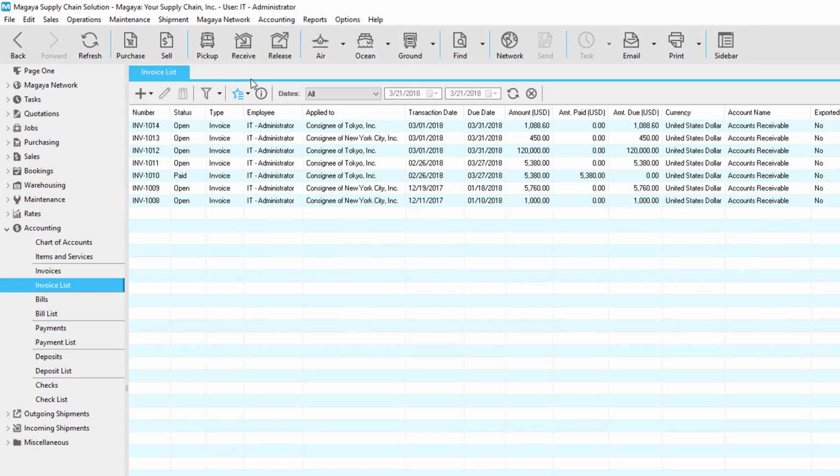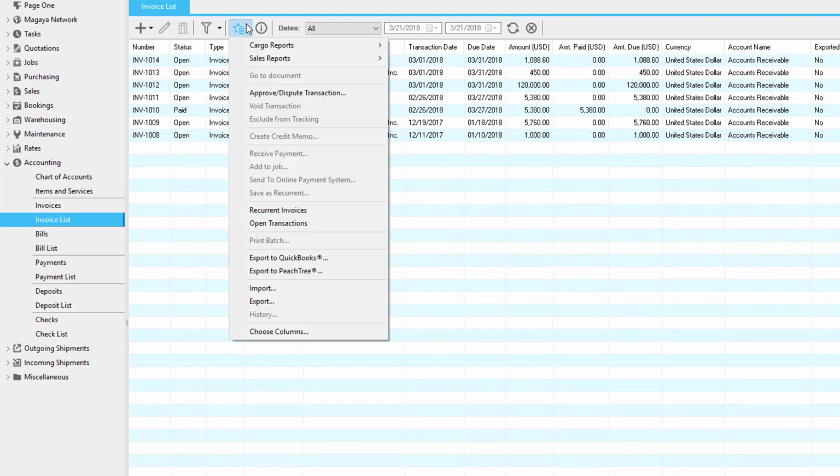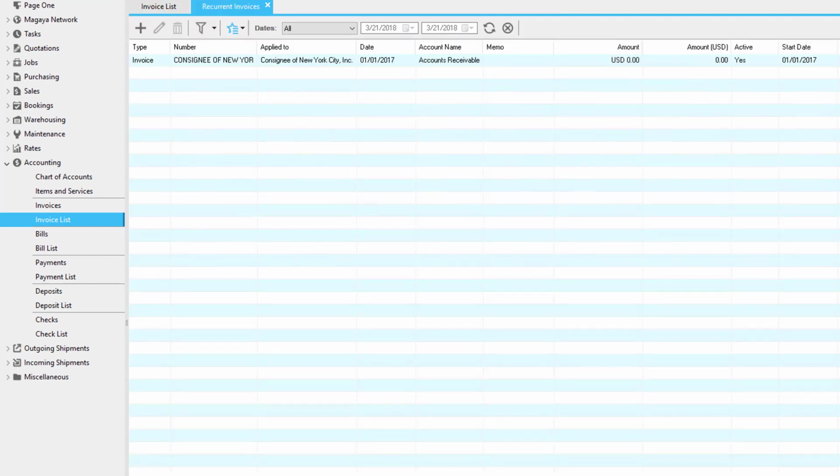Let me explain this step. We'll create a template that will be used each month or week, whatever you set up, to create the invoice. We're not creating the actual invoice yet. Go to the invoice list. Click Actions and select Recurrent Invoices. When the list of recurrent invoices opens, click the Add button.